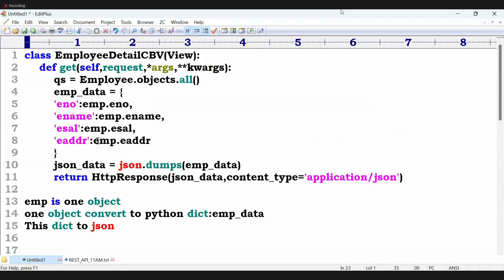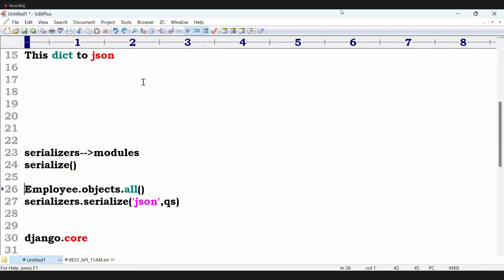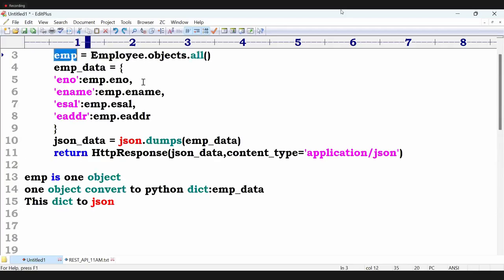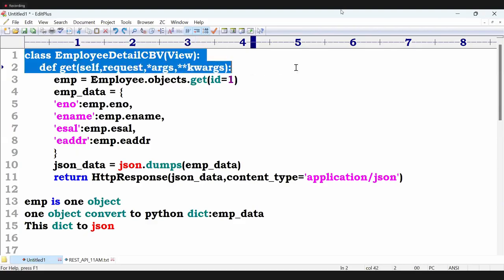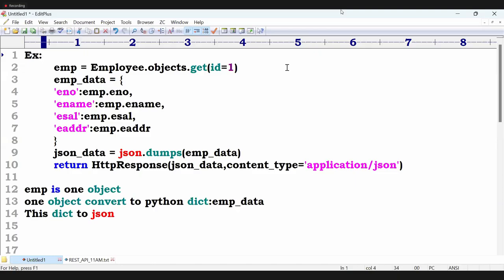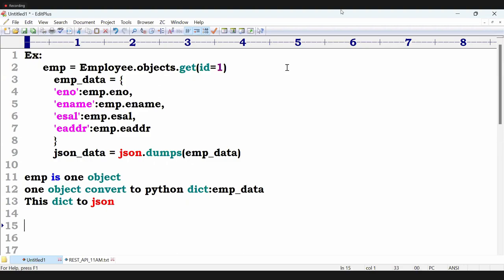So now, yesterday you have written this code already, this class, everything is there. This is one object, this is dictionary, this is the JSON data. So in yesterday's example, in the class, EMP is the one object, that object converted to Python dictionary, this dictionary converted to the JSON. This total process itself is called serialization.